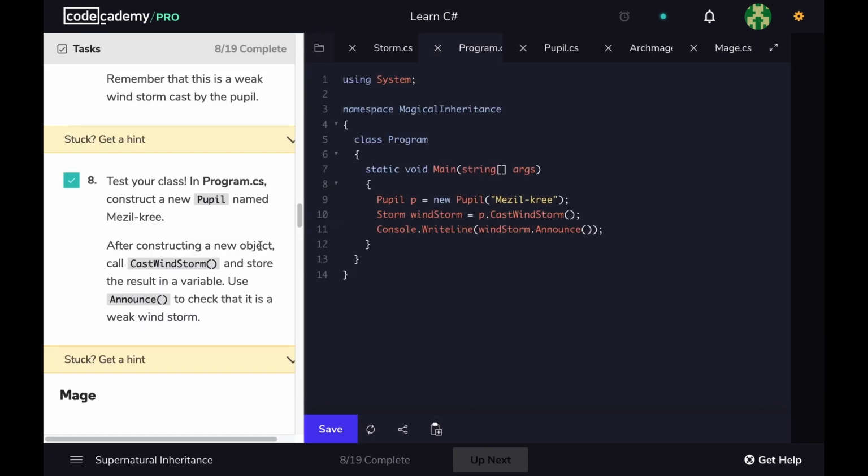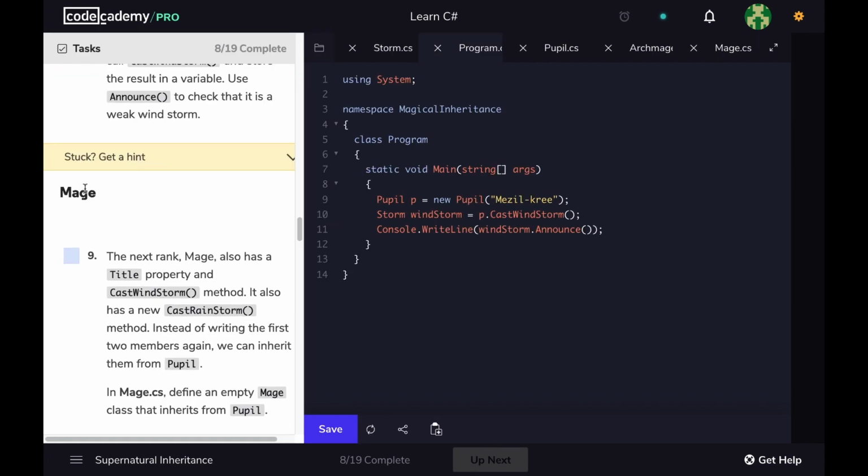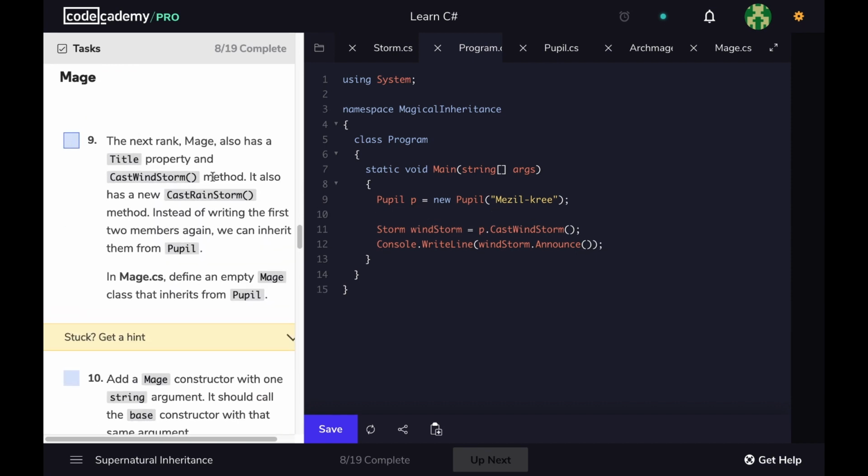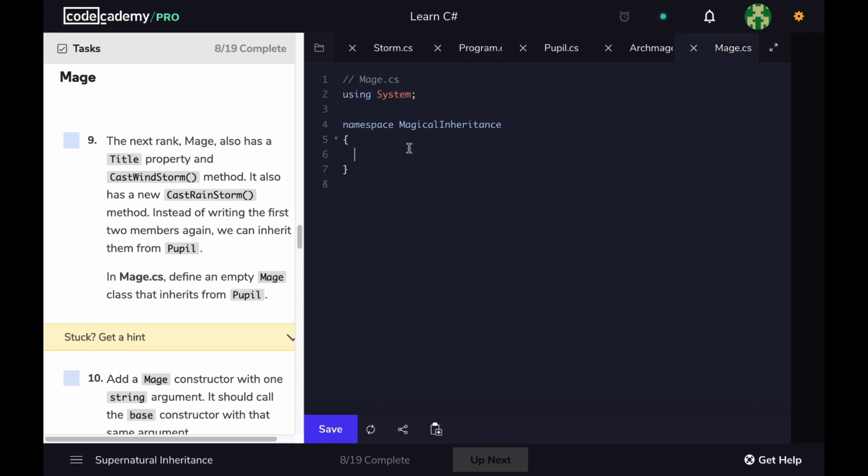Let's move on to step number 9, where we're going to be working with a Mage. Make some spacing here, guys. Okay, for the next rank, Mage also has a title property and a CastWindStorm method. It also has a new CastRainStorm method. Instead of writing the first two members again, we can inherit them from Pupil. So let's go to Mage.cs and define an empty class that inherits from Pupil.